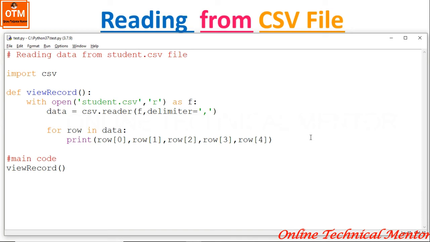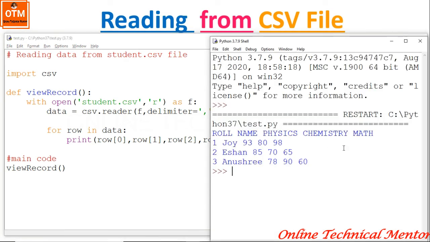Now if I run the program, we will get the same thing, but this time the output is not showing in a list. In the first iteration, row is pointing to the first row of the data. At that moment, row 0 means roll, row 1 means name, row 2 means physics, row 3 means chemistry, and row 4 means math. In the next iteration, row is pointing to the second row. So in that case, row 0 means 1, row 1 means Joy, row 2 means 93, row 3 means 80, and row 4 means 98.